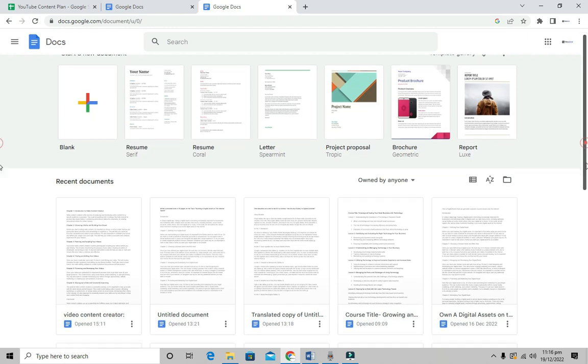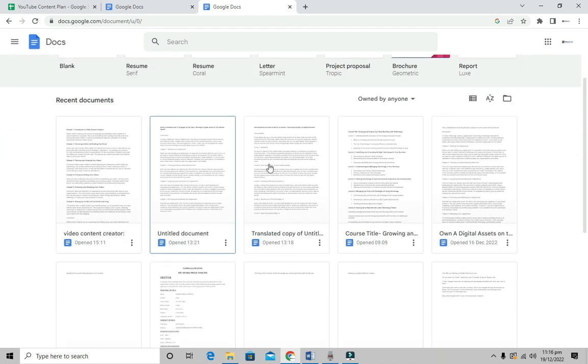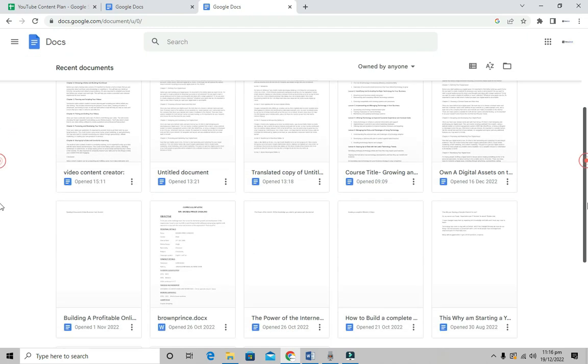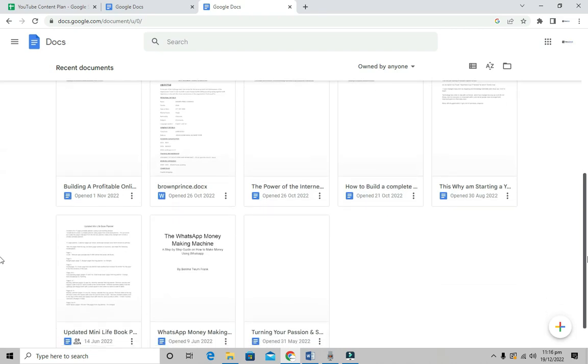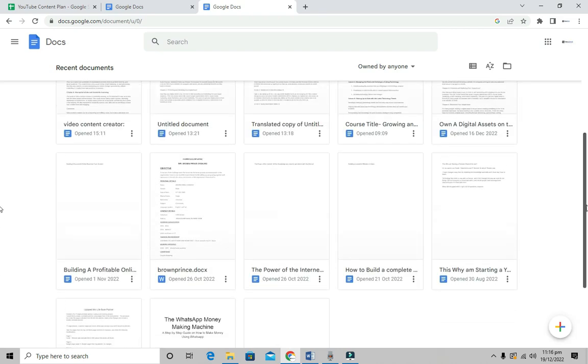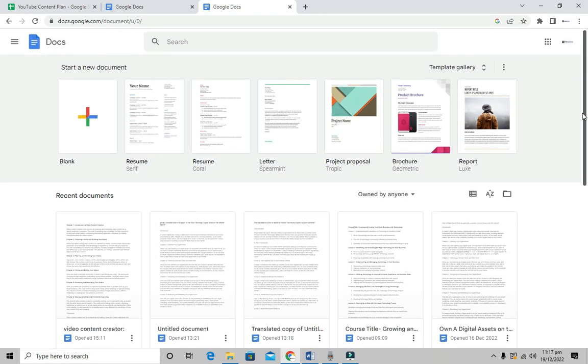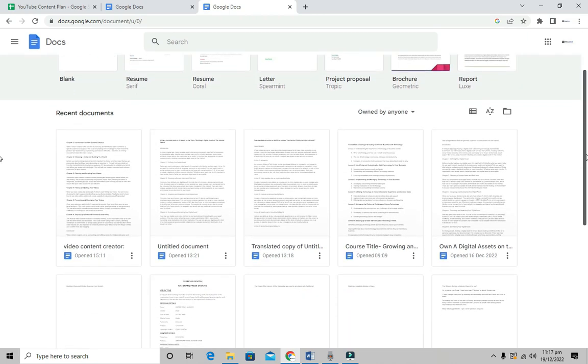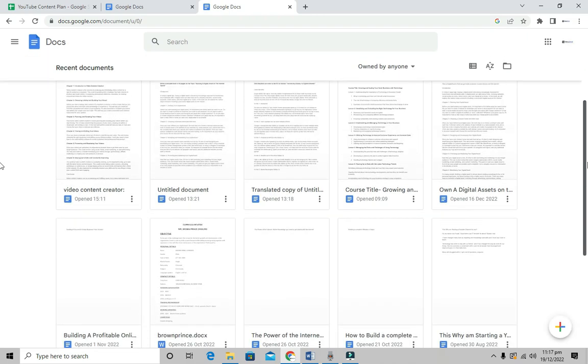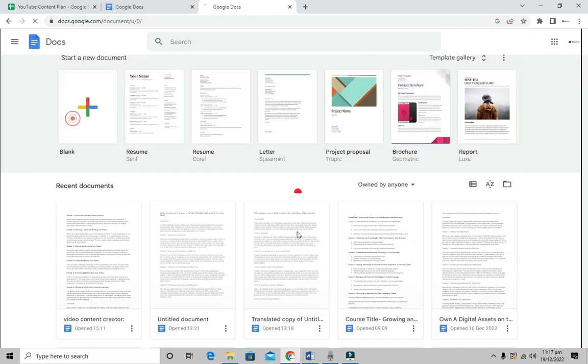But before I do that, just check down here. You can see recent documents that I've worked on. All these things are documents that I've created in Google Docs, and I can access them from anywhere. One interesting thing is that you can even add a user to the document and access it from anywhere. So let's go to the blank document here.